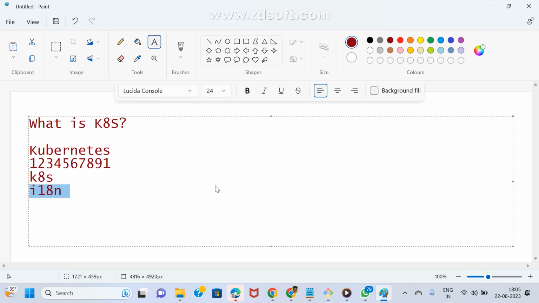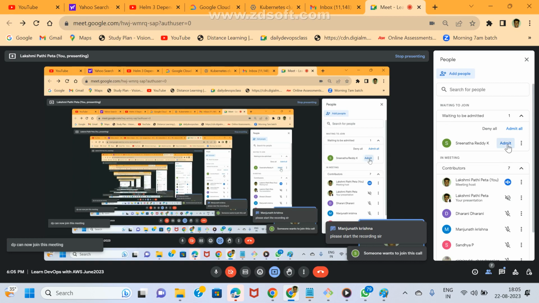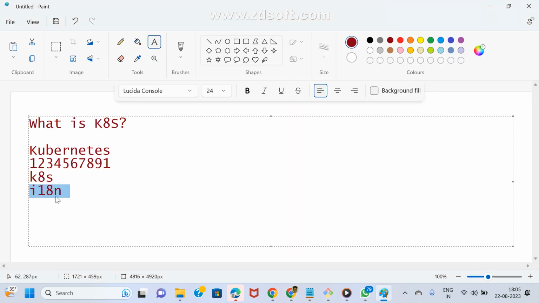If you go through Google and type I18N, you may get one abbreviation. Check it and try to interact with me. For your clarification, I am giving that clarity. No one will ask what is K8S; automatically it is Kubernetes. I18N, anyone can identify it through the internet, through Google. Have you checked or not?